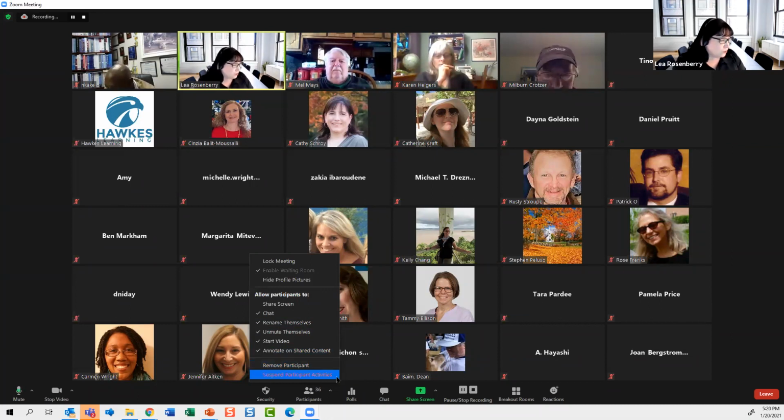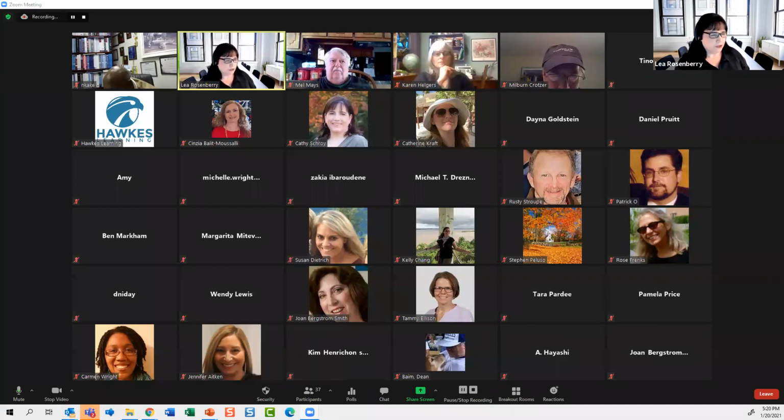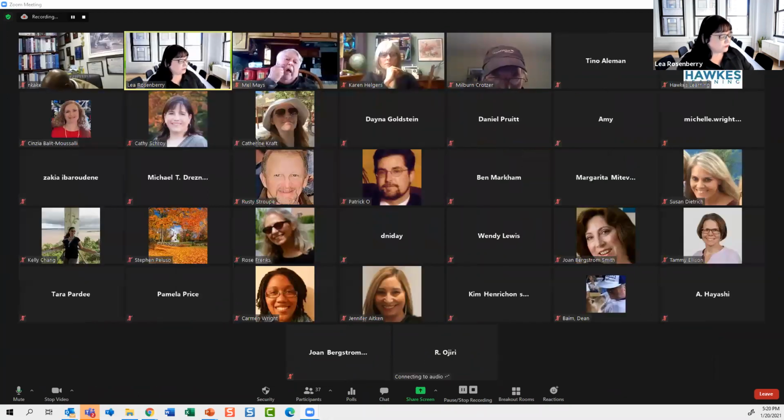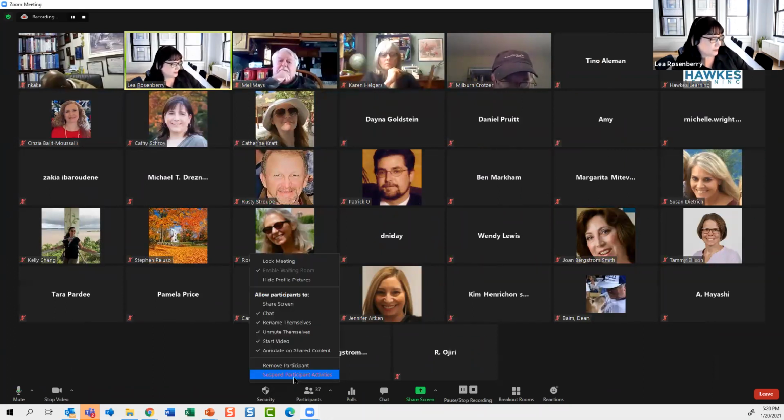You can also do suspend participant activities. What this one does is it stops everything for everybody until you find the person that you want to kick out, or report. And then after you've done that, you can unclick the suspend participant activities and it'll let things go back to normal. It's just a way to stop everything to let you figure out what you want to do, and then you can start it again.